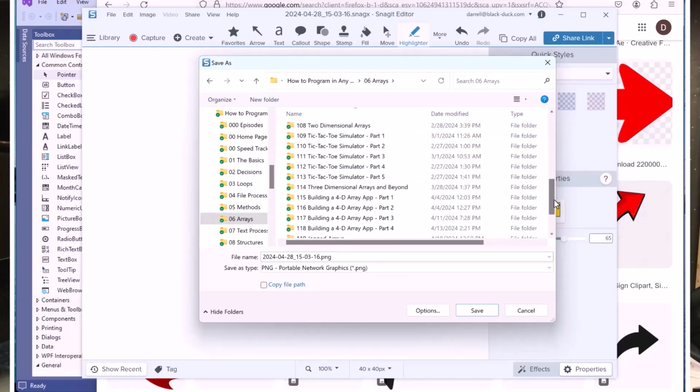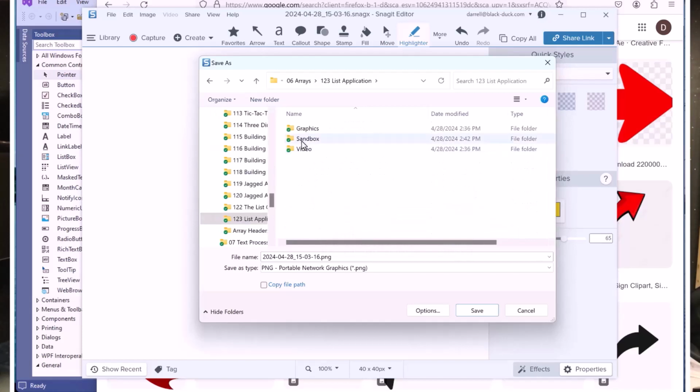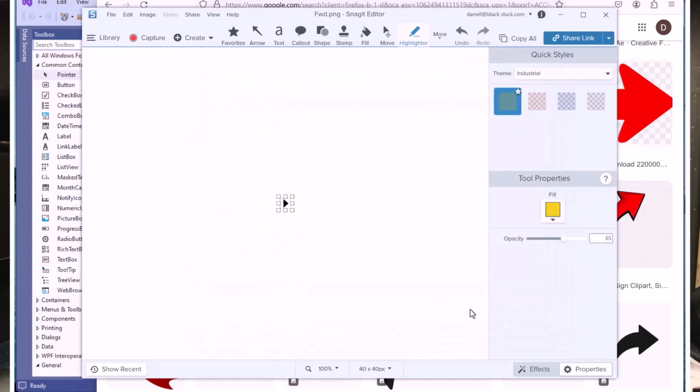And we're using this as the list application in the sandbox area. This is a fine place to put it. We'll call this forward, FWD, as our label name. We got it now.